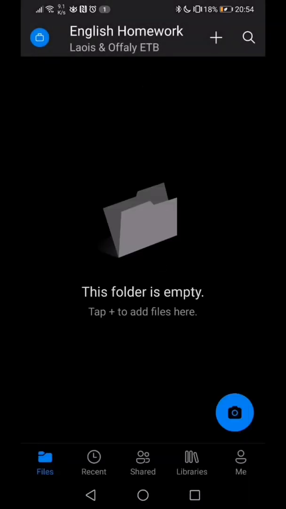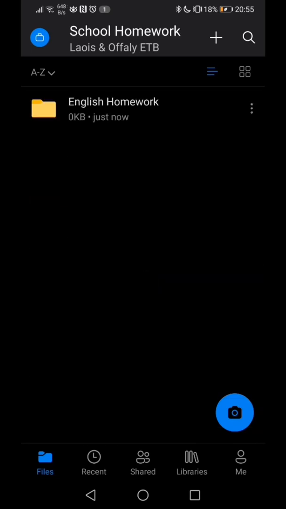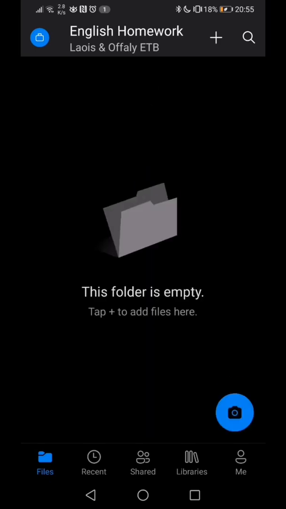And I'm happy now that I have somewhere to store any scans that I have for English that I can easily find when I want to upload them. And now see if I look, I can see the school homework folder. I tap on that, the English homework folder is there, and I tap on that. It's empty for now, but I can add my files, my scans in there.